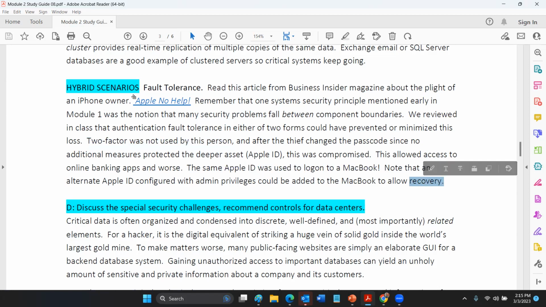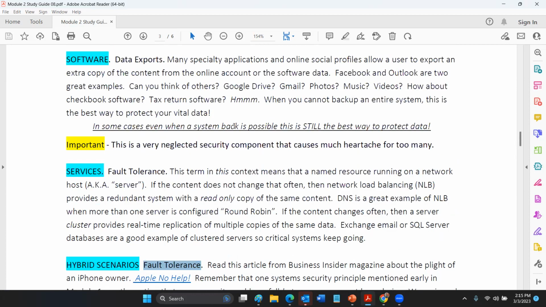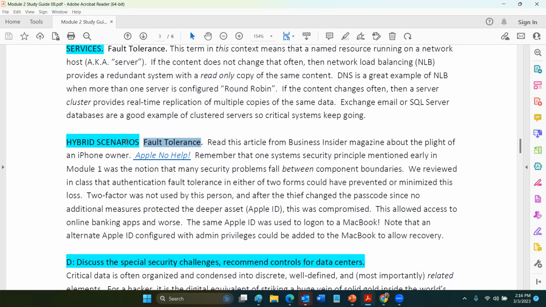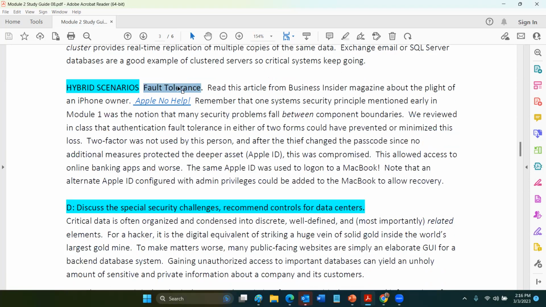So again, fault tolerance or redundancy with each of those scenarios, there's a pattern there, okay? So even if you're dealing with just hardware, dealing with just software, dealing with services, or a hybrid situation, then you are looking at redundancy or fault tolerance to save the day, okay?